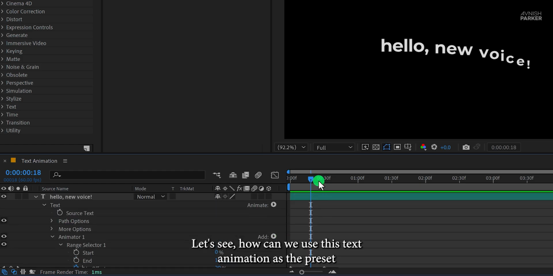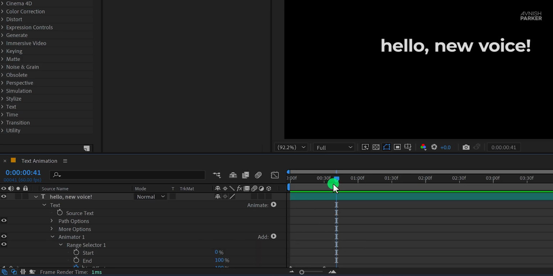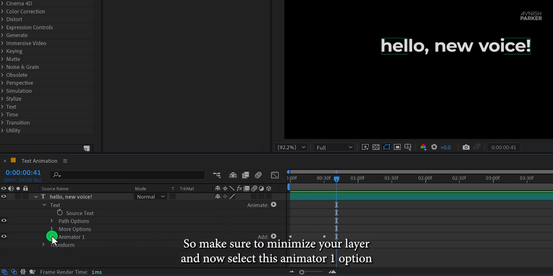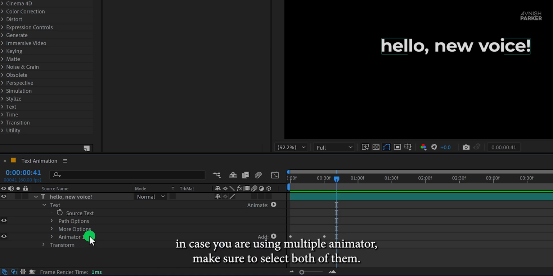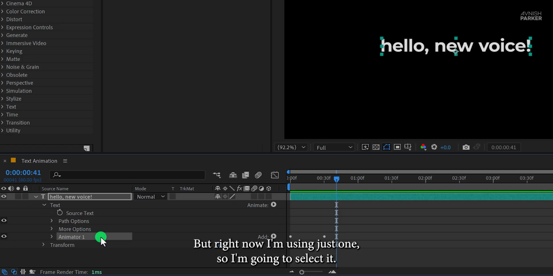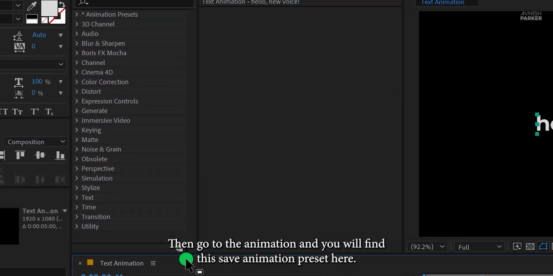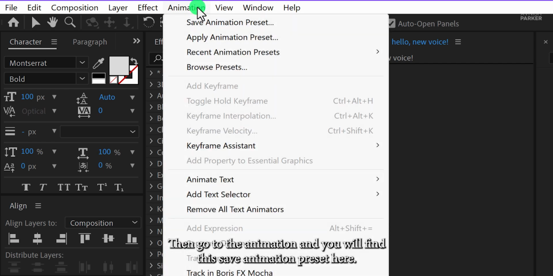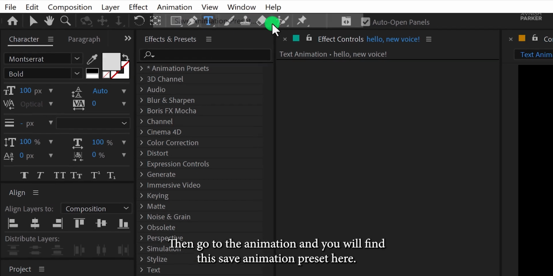Let's see how we can use this text animation as the preset. So make sure to minimize your layer and now select this animator 1 option. In case you are using multiple animators, make sure to select both of them. But right now I'm using just one, so I'm going to select it. Then go to the animation and you will find this save animation preset here.